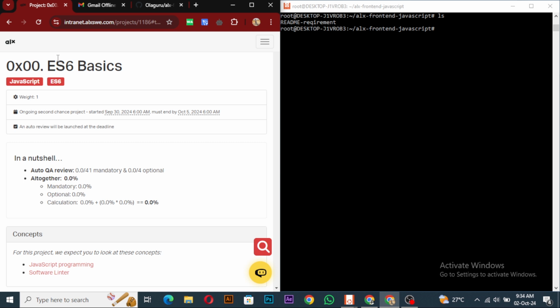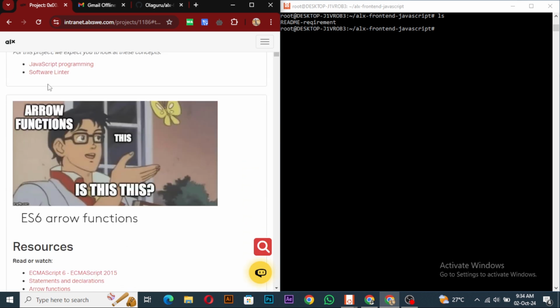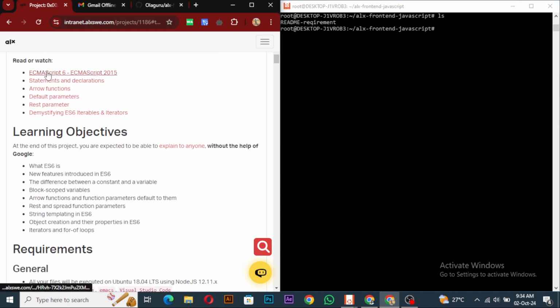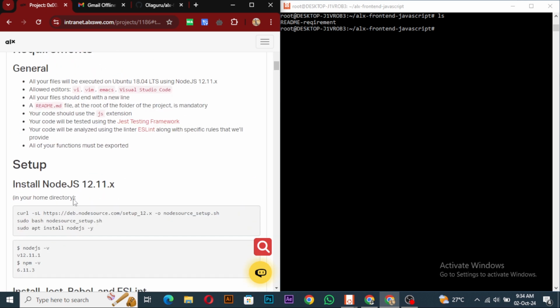Okay, so this one is a project for both front end and back end, and it is just JavaScript ES6 basics. You should do well to know about a software linter, which is just to make your code follow a specific pattern, like Betty or PEP code style. For JavaScript we have ESLint, which helps you to format your code very well. Do well to also go to this ECMAScript 6 page.